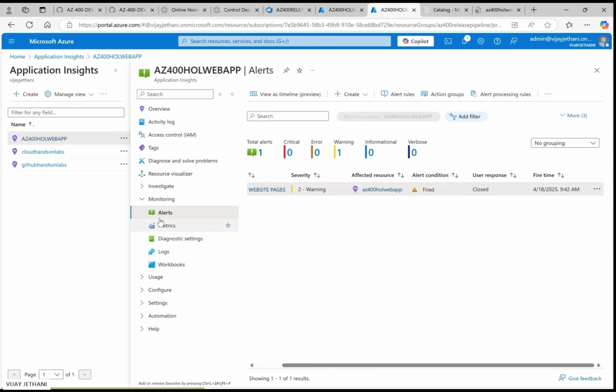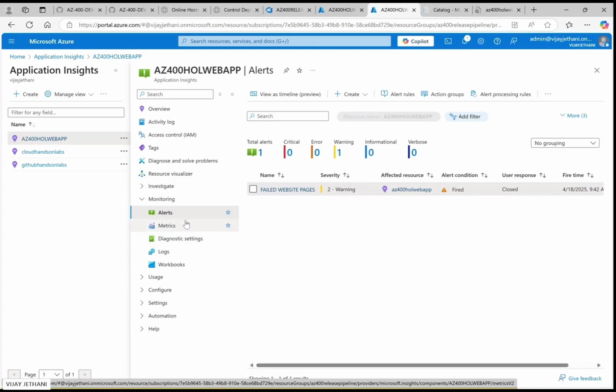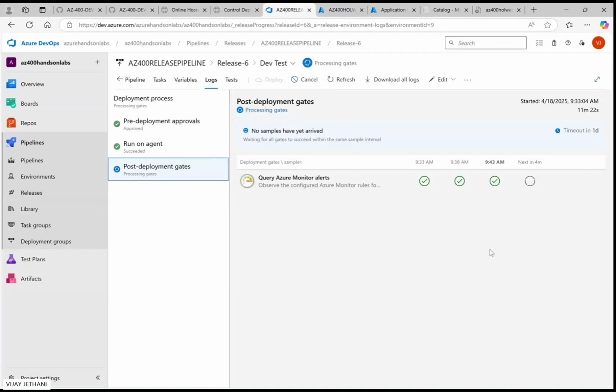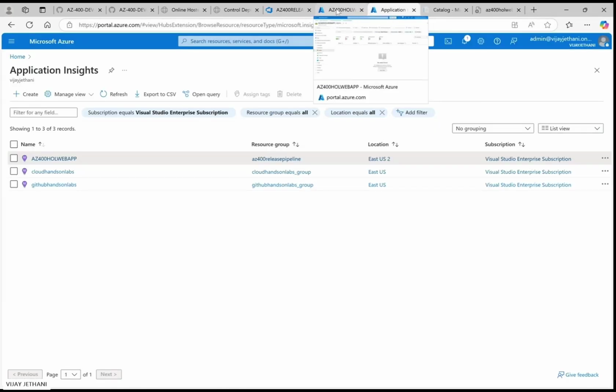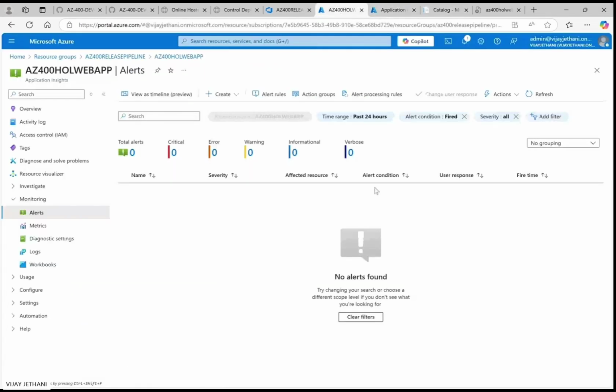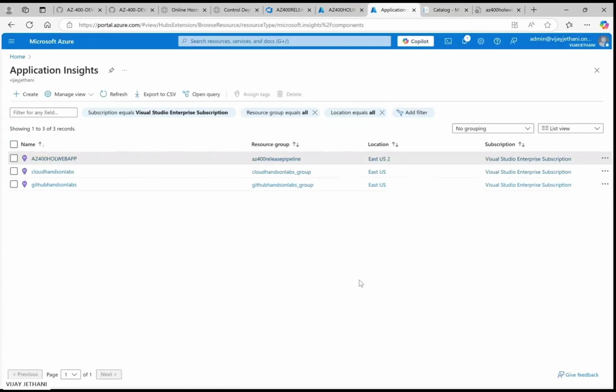So you can again refresh these alerts. Okay, so I'm just refreshing it and seeing that this is now closed. Okay, so it is now showing closed. Now, if there is a gate, that means in the next 4 minutes this should proceed without any issues. And meanwhile you can also check from your end that things are working fine, and then we are able to proceed with the gates.